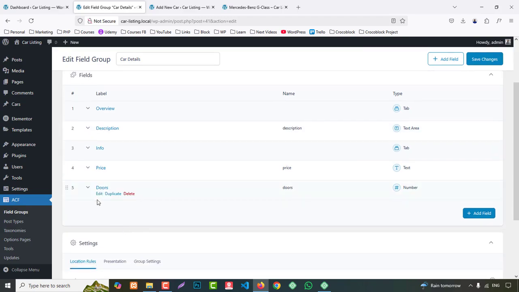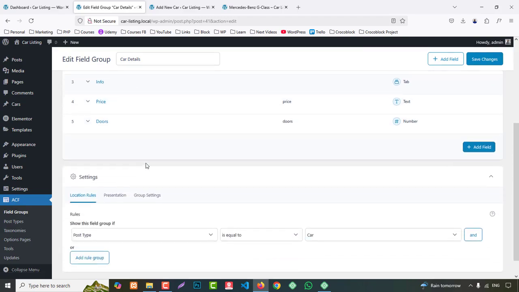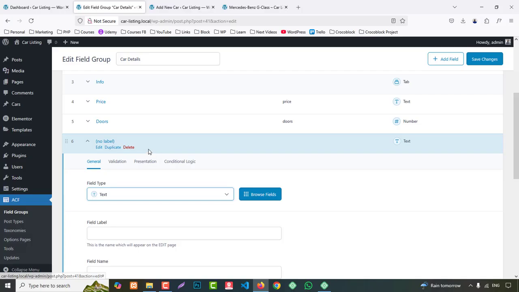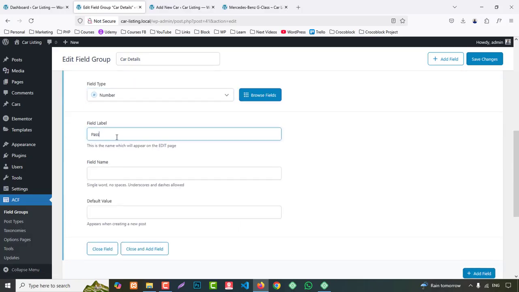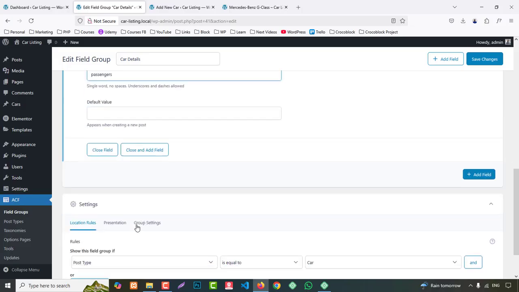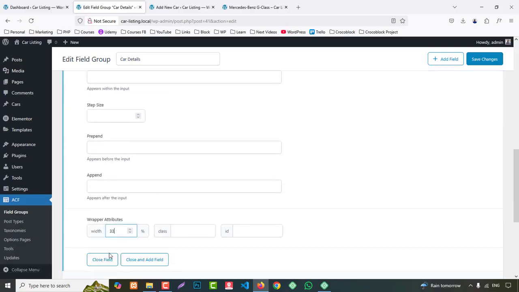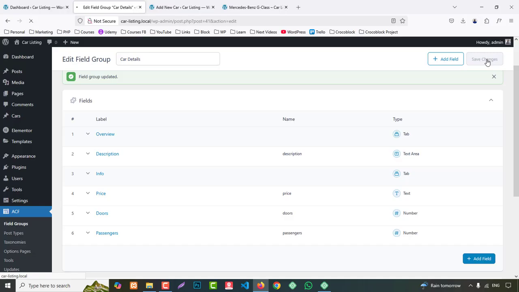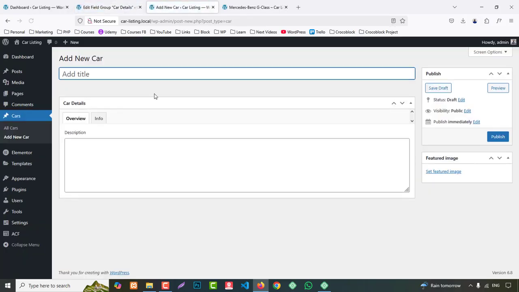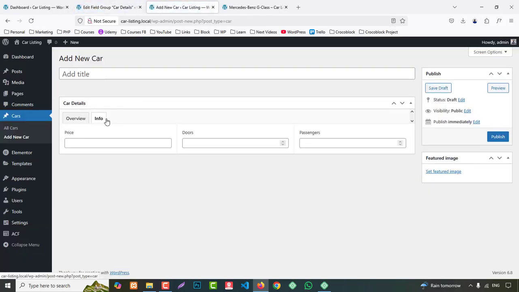So here after this we can create add new field. Passengers is like number, how many passengers. So we can just write here number and write here passengers and click here. Okay, and from presentation we can write here like 33%. Now save changes, refresh the page and go to info. Yes, now it's looking nice.